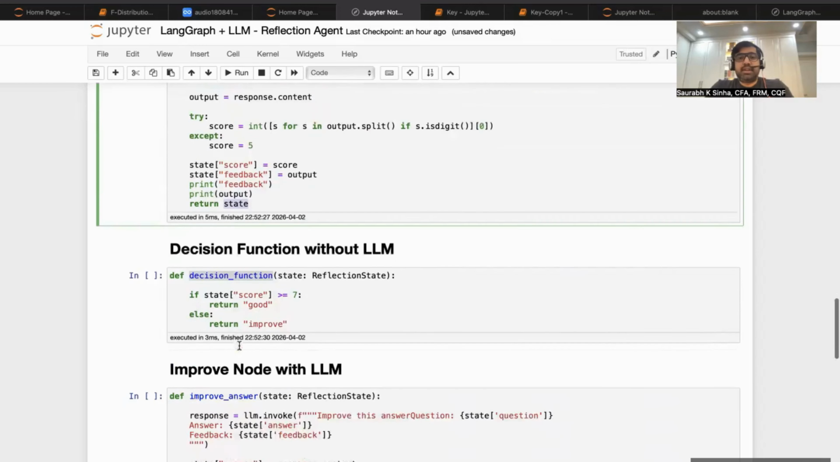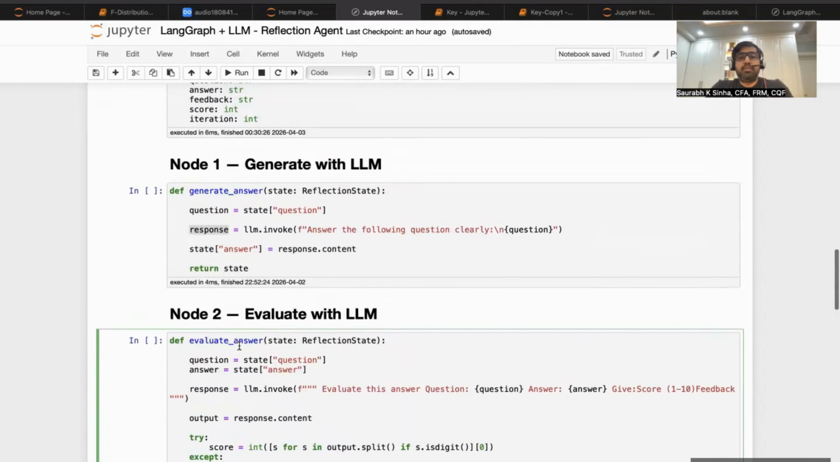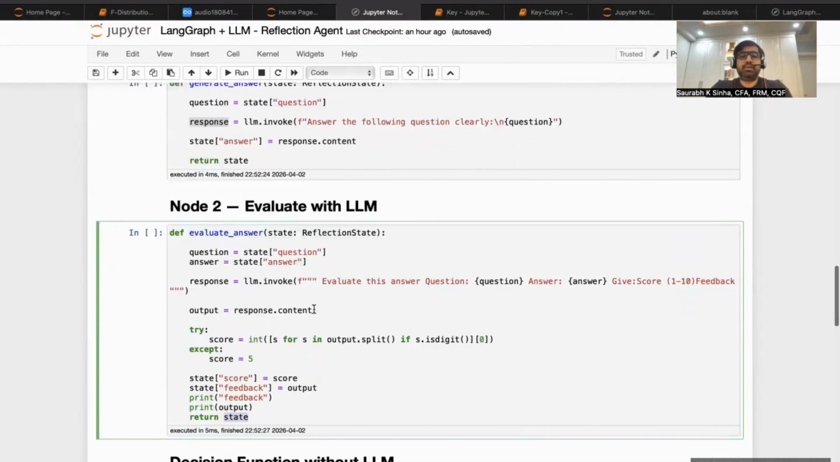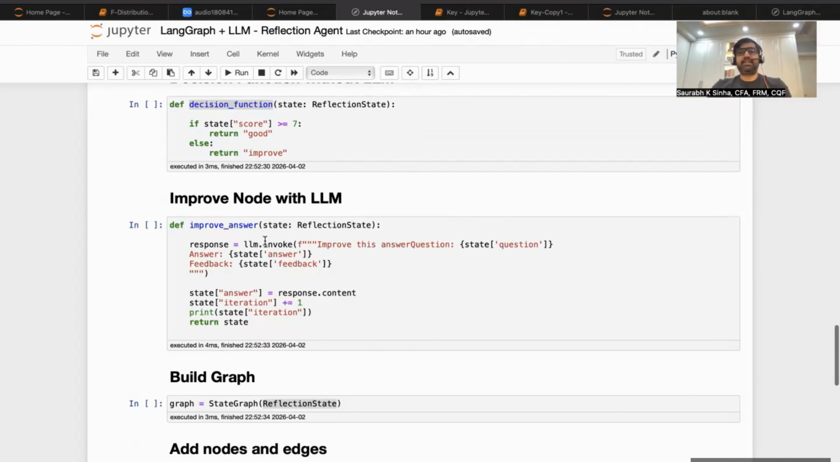Again, it is returning the state. Now, if you remember, what we have to do is generate the response, evaluate the response, then do a decisioning, and then improve the response. So I need a node which says improve the response. So let's improve the response.